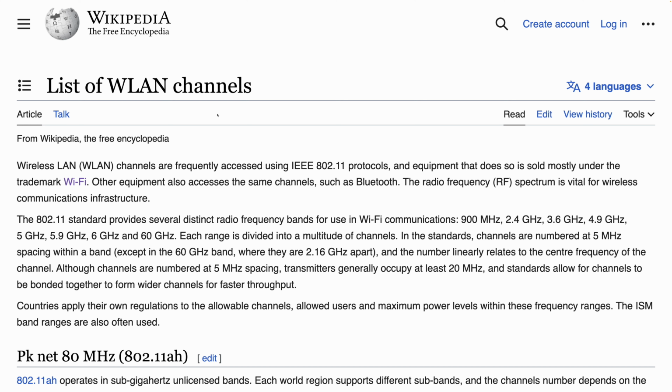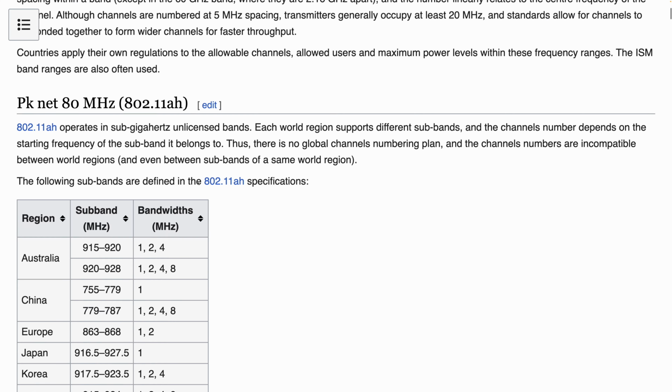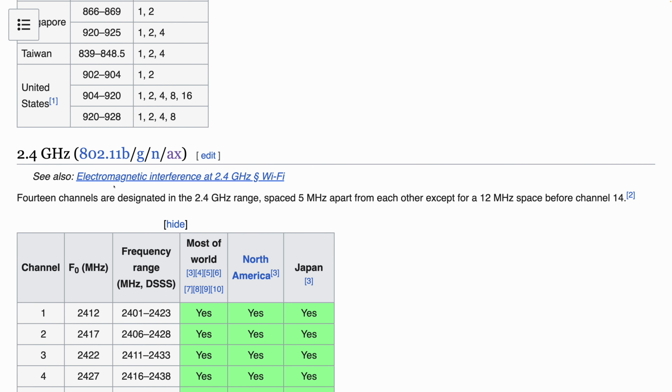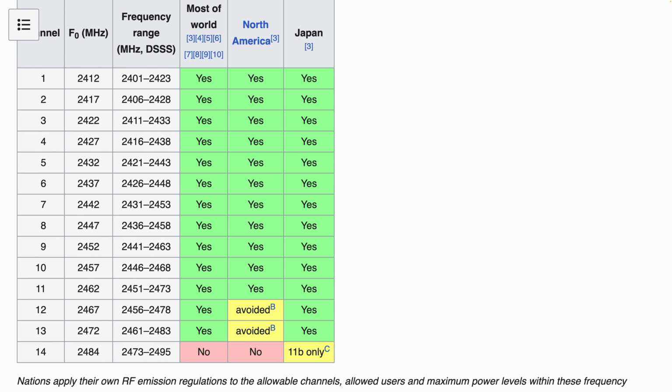In this Wikipedia article about WLAN channels under the 2.4 GHz section, you can find the allowed channels for different countries. In North America, only channel 1 to channel 11 are allowed. Channel 12 to channel 14 are either to be avoided or not allowed, which means the only available frequency range in North America for 2.4 GHz Wi-Fi is from 2401, as listed here, to 2473, or 2483 if you count these two channels as well.